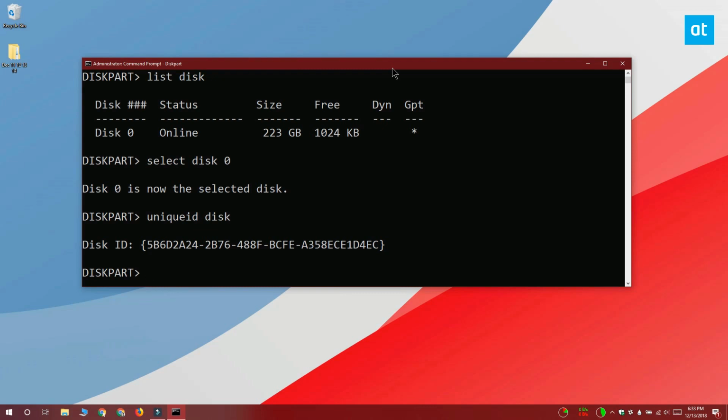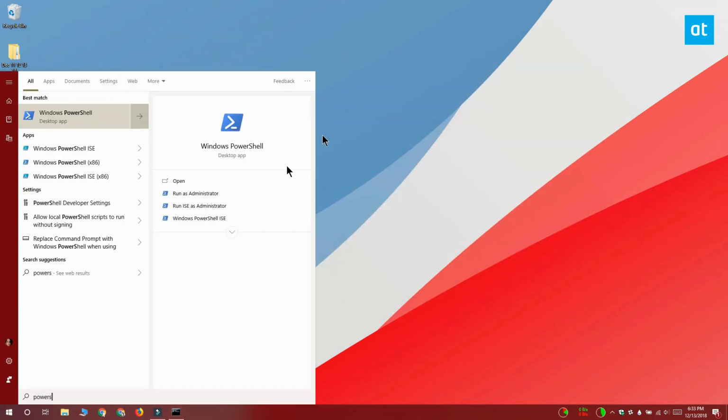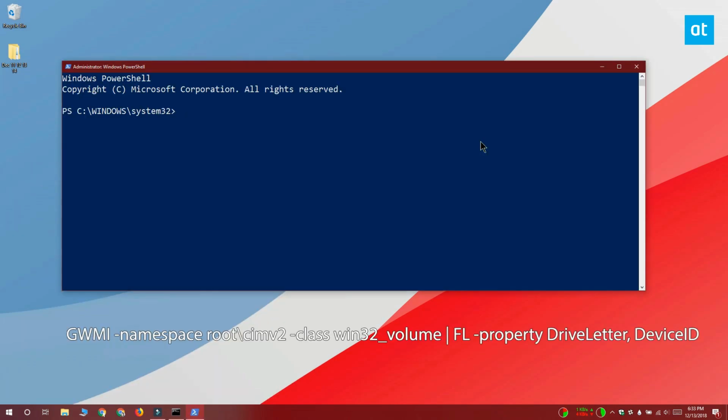So if you need to find the GUID for a volume, you can do it from PowerShell. Open PowerShell with admin rights and run this command that you see on your screen. You don't need to modify it in any way. This command is going to return a list of all the volumes and their GUIDs.